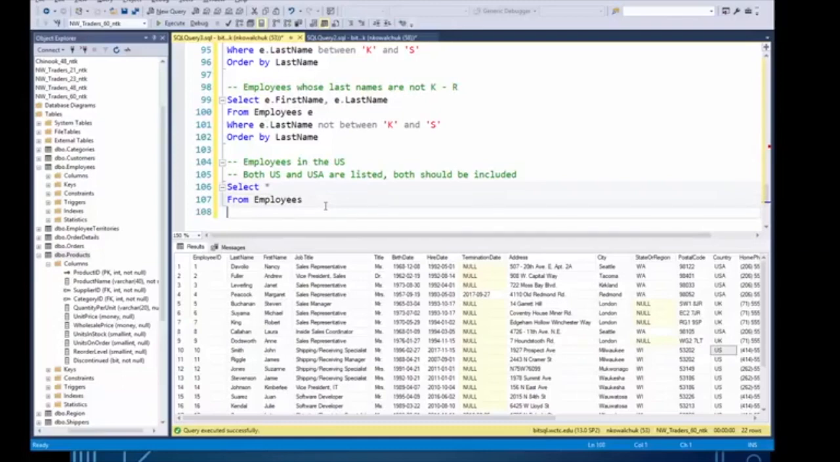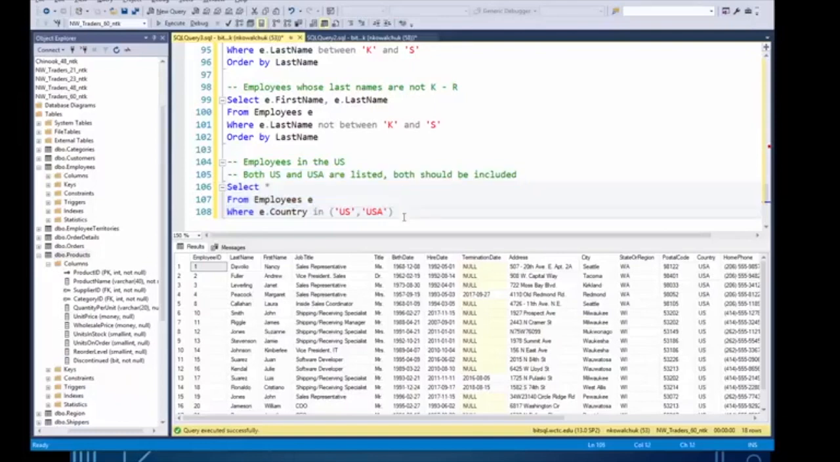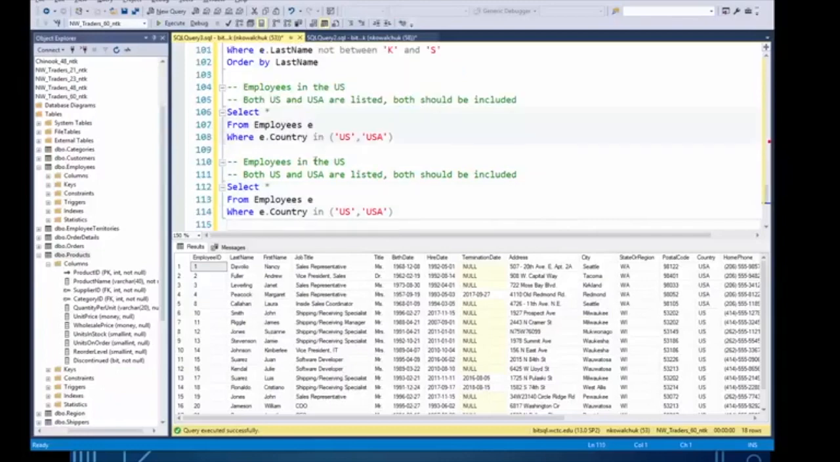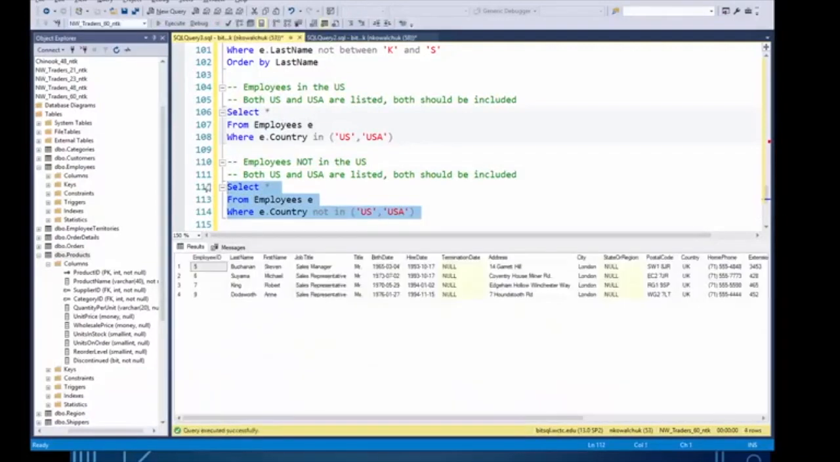For this, I'm going to use my in operator. I'm going to go ahead and give my employees table an alias, where E dot country in, I put my parentheses and I list my values inside of them. So US, USA. Gives me my 18 employees. And if I want the ones who are not in the US, I use the not in operator. And that returns me my 4 UK employees.